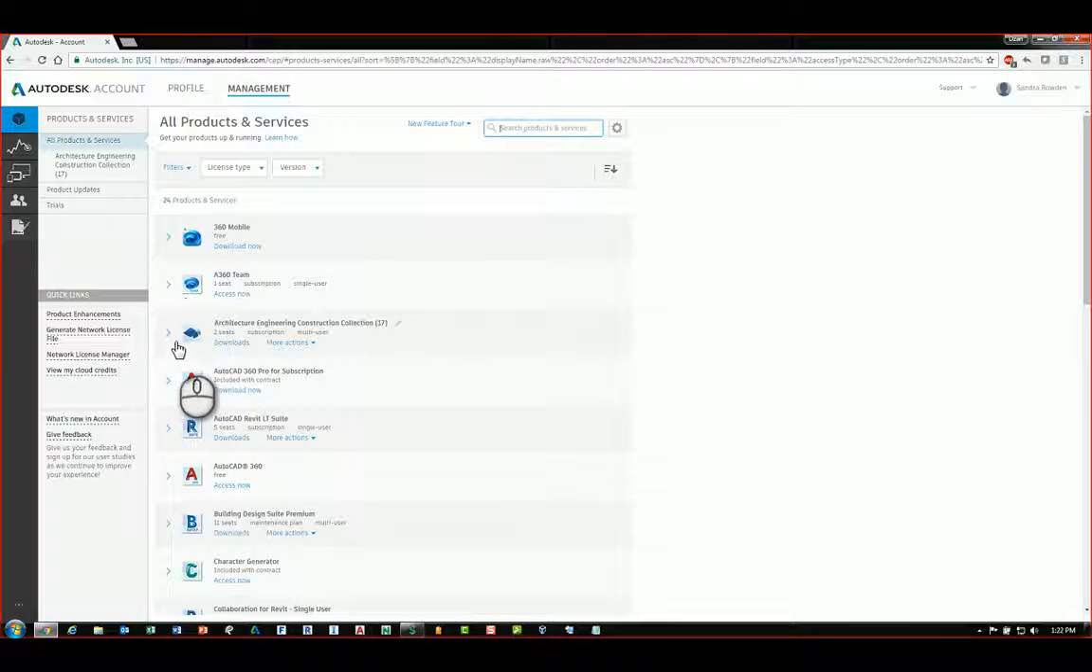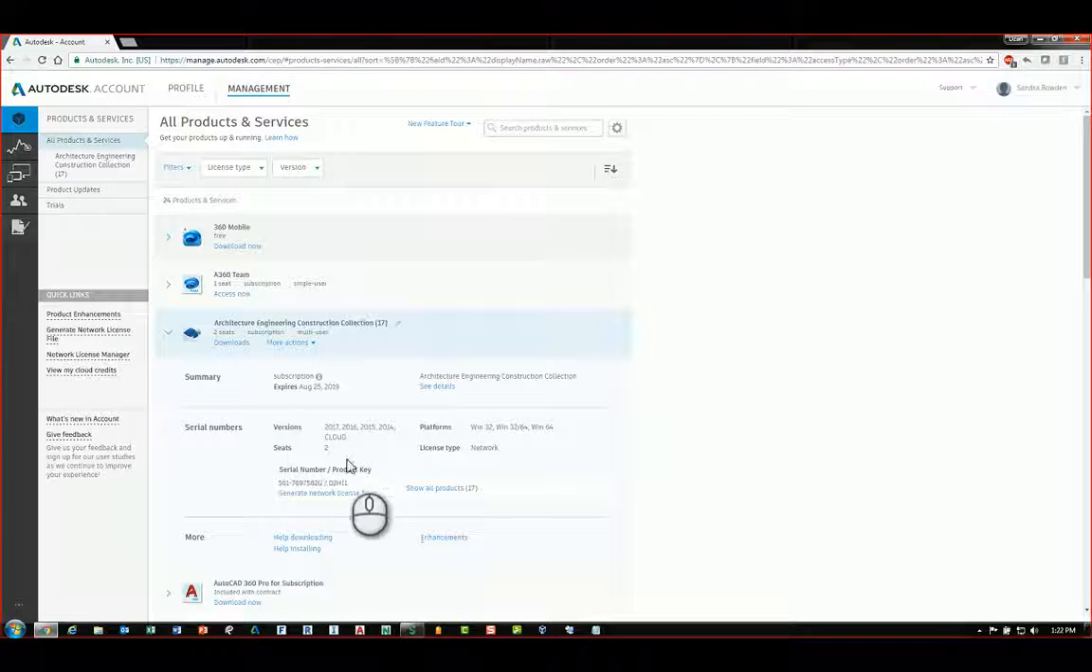Make sure for the serial number, you're using the industry collection serial number found on your Autodesk account. But make sure you're using the correct product key. Do not use the industry collection product key.